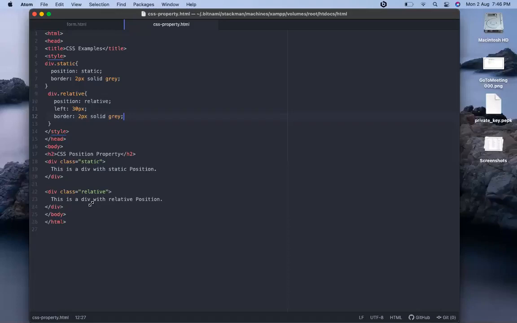Sorry, the next one will be the fixed one. Okay, so the fixed one is a kind of position which will be fixed on the page. It won't be like some other divisions. It will be fixed kind of thing. So let me show you the example of that also.